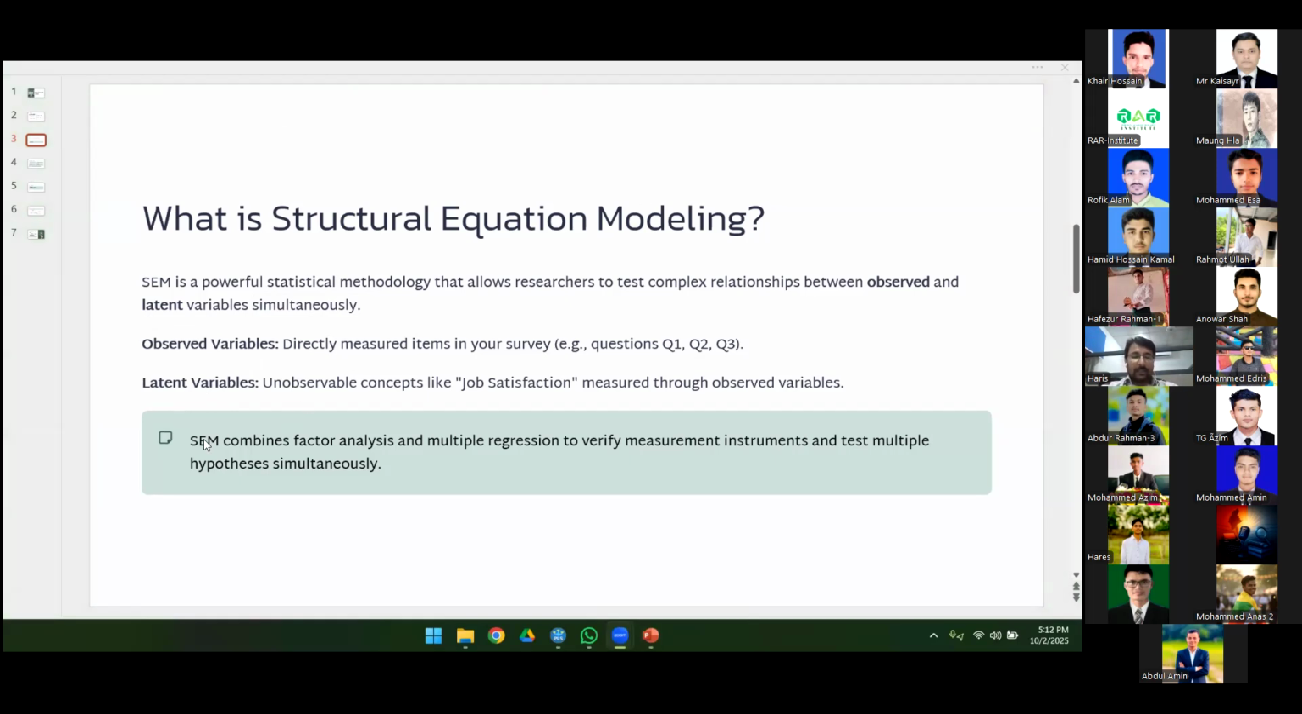Okay, so what does SEM do? SEM does two things. It combines factor analysis with multiple regression to verify the measurement instrument and test multiple hypotheses simultaneously. Specifically when we do it through SmartPLS, first of all, it verifies the measurement instrument. Measurement instrument means the questionnaire, or you may say the survey, that you have designed to collect data from the respondents.